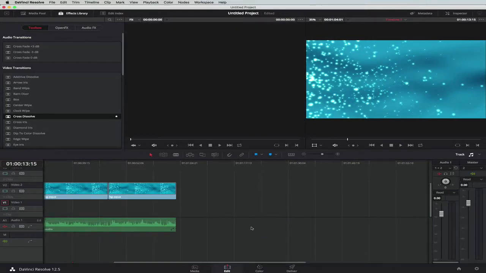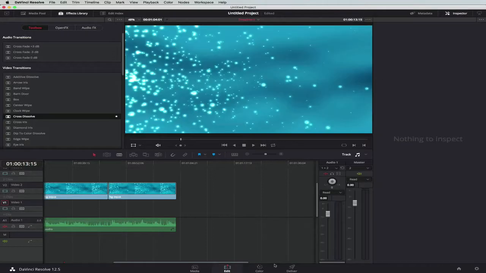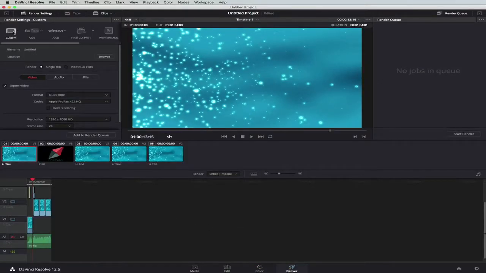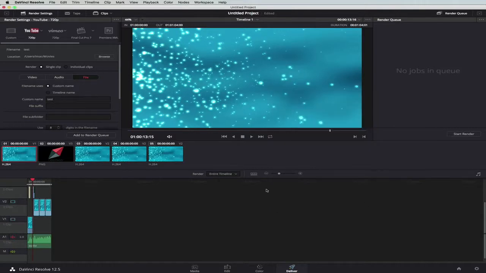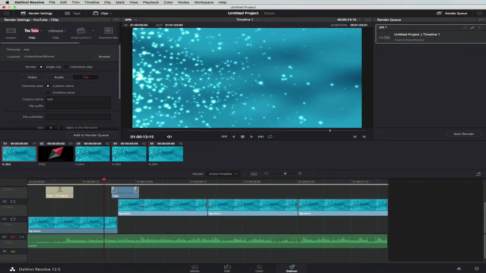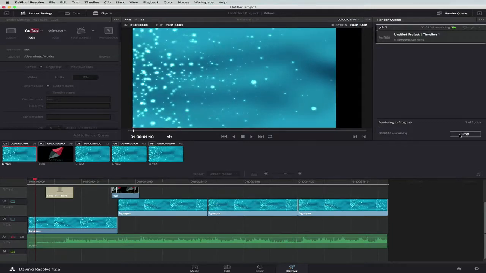So we'll just move that across there. Okay, the inspector, go back to deliver, and as I mentioned before, we can set this up for custom. If you're exporting to YouTube, click the YouTube icon and you can choose how to render this out. What we do here is we just give it a name, so I'll just call this test for the time being, and just browse the location. So find your location and put it into there. Now what we do is we add to the render queue, and basically you can see that appearing here. Then we click start render and watch this render itself out.